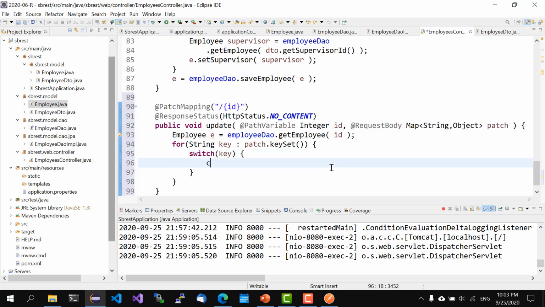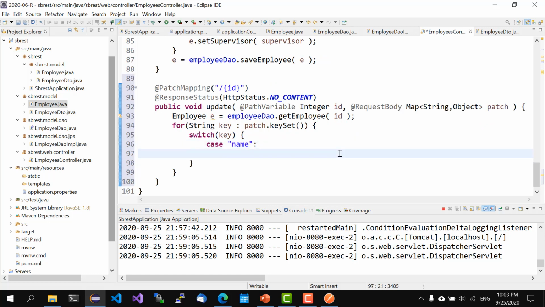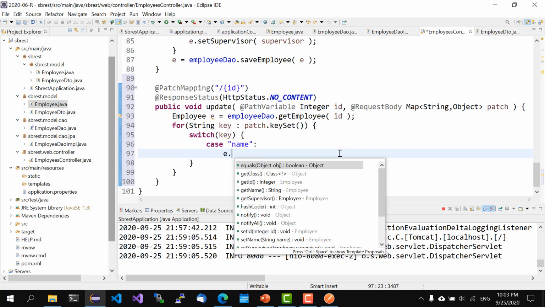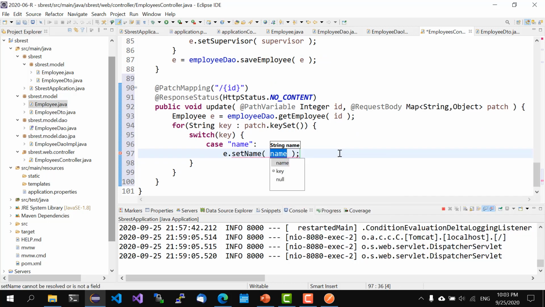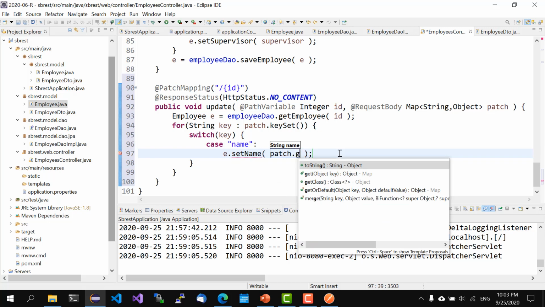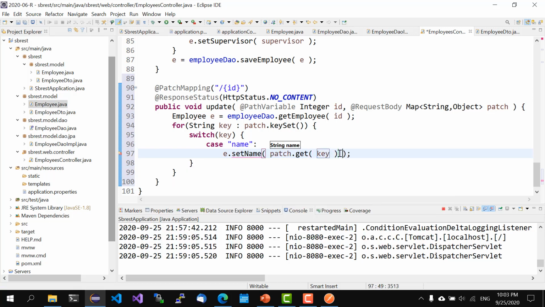and we'll say if the key is name, that means the user has sent us a new name, and then we'll need to update accordingly. So we'll say the employee will get a new name, which is the patch get key, and then we break. We have to cast it to a string because it's an object inside the map. So we have to cast this to a string. Okay, so now it's good.